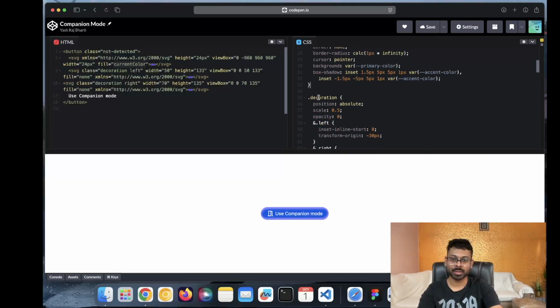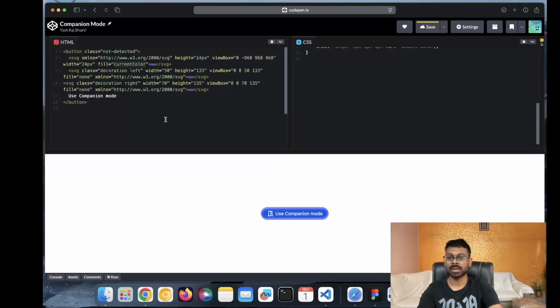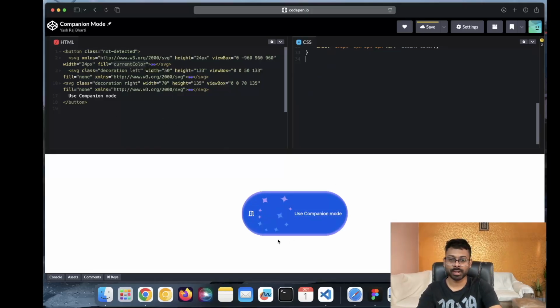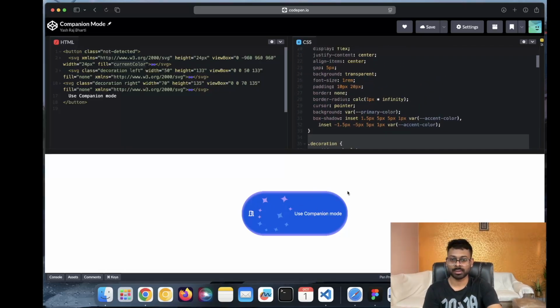If I were to remove everything other than this button, you may see the SVGs too, but yeah, you will understand that this button is the whole thing, how we have this button as a primary, and this is giving the whole style.